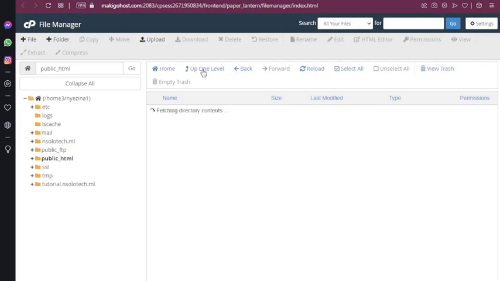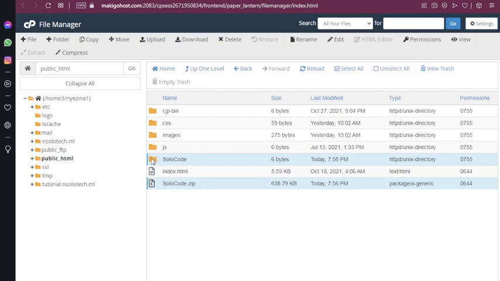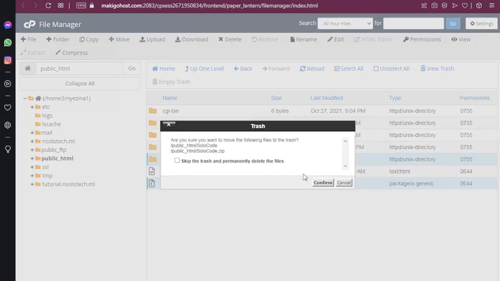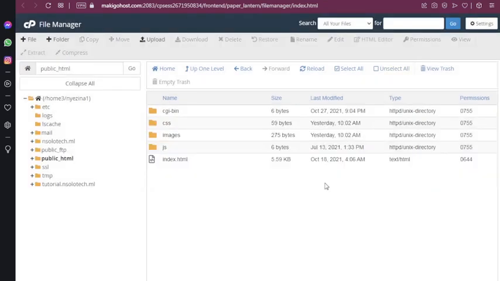Please click on up one level. I will advise you to delete this and delete this. So you hold control, if you're on Mac, you hold command. Click on that and click on this and then go to delete. You can verify everything before you delete that, but I'm sure of what I'm doing. So you click on confirm. You can reload it if you want.